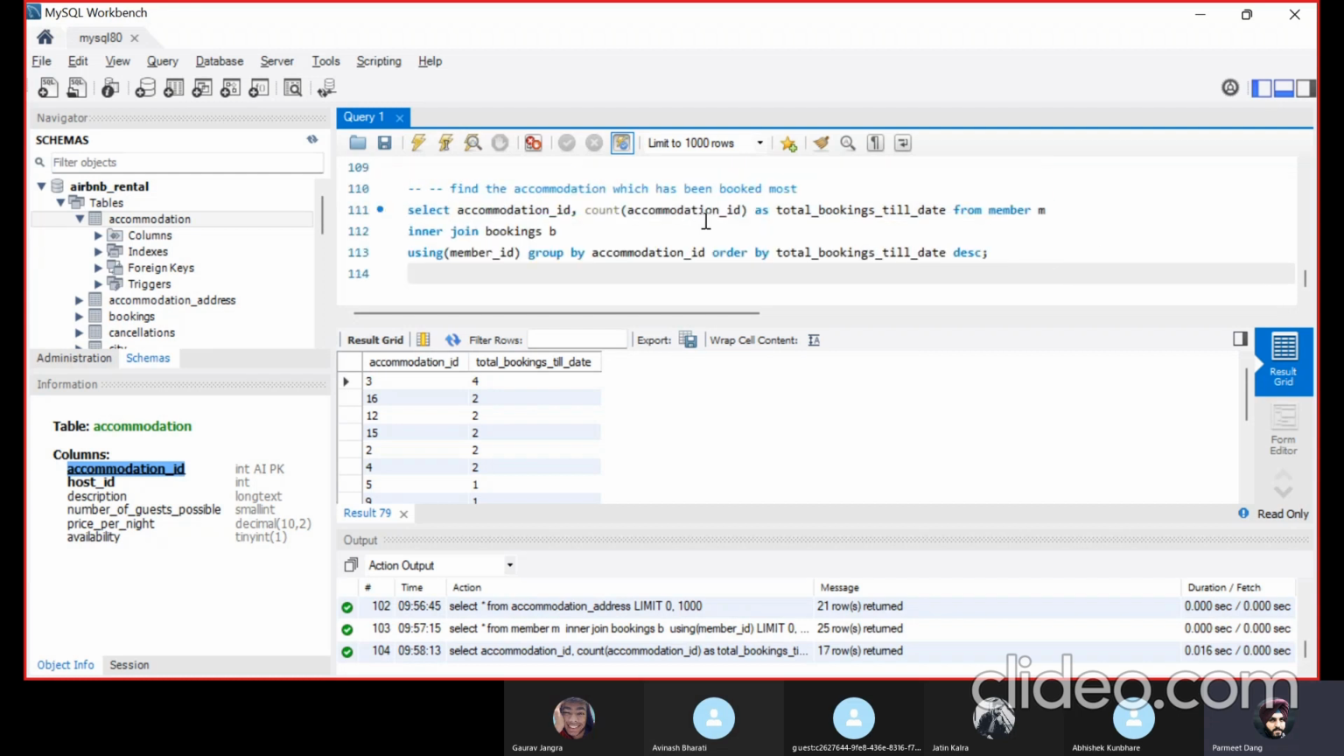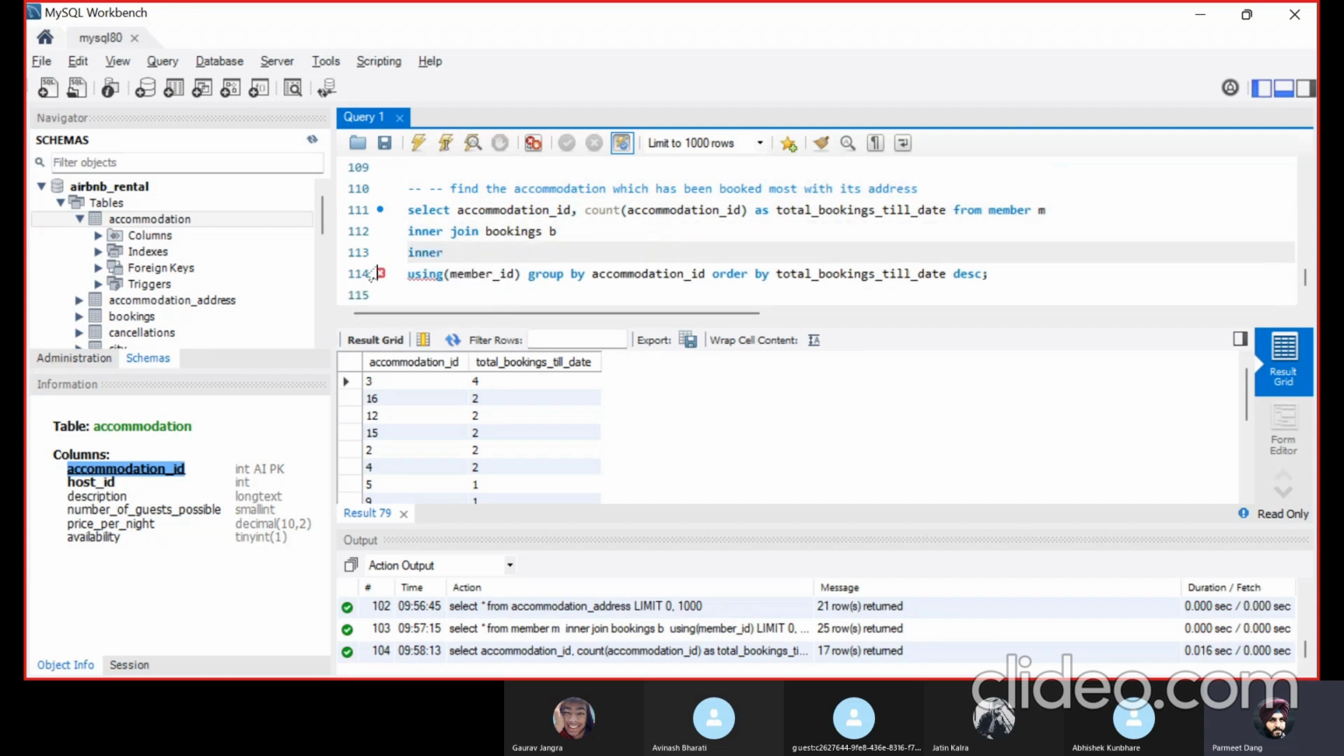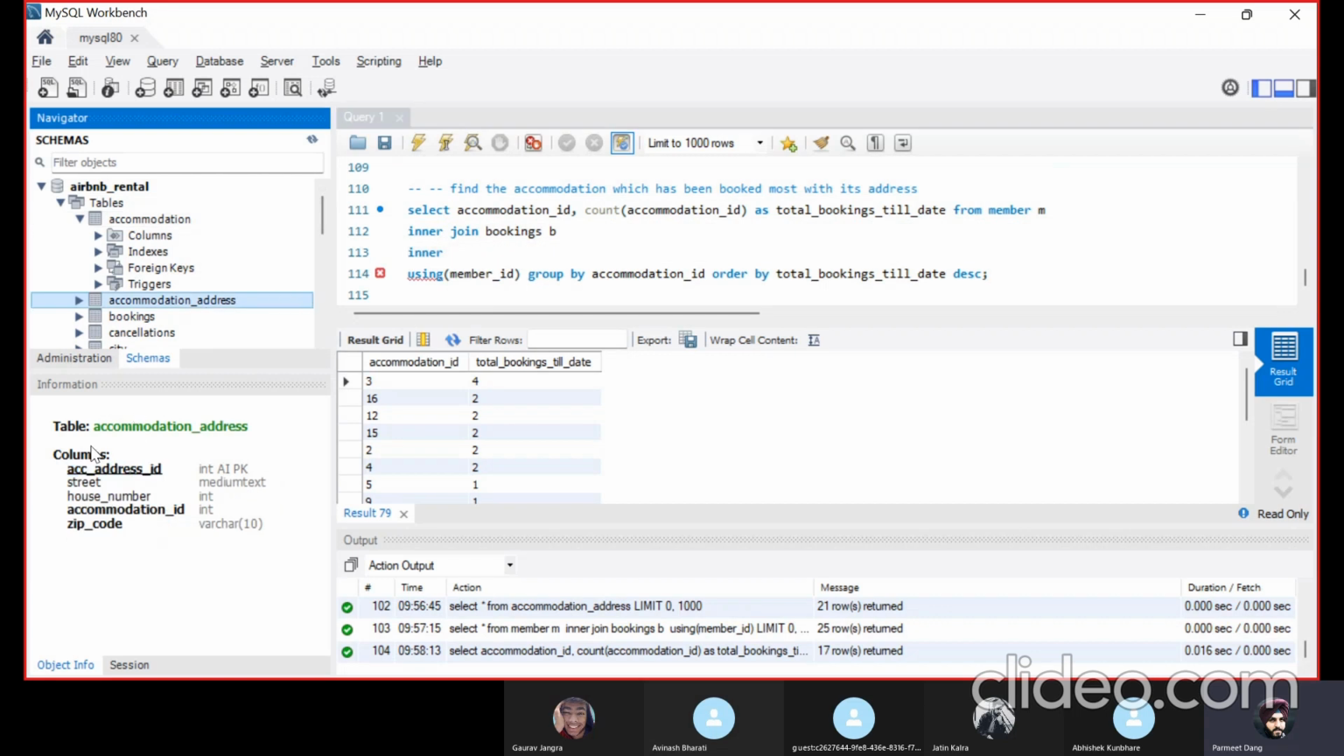Let us find the accommodation with its address. I want to fetch the address. So address I'll get from accommodation address. Okay, from here I get the address.